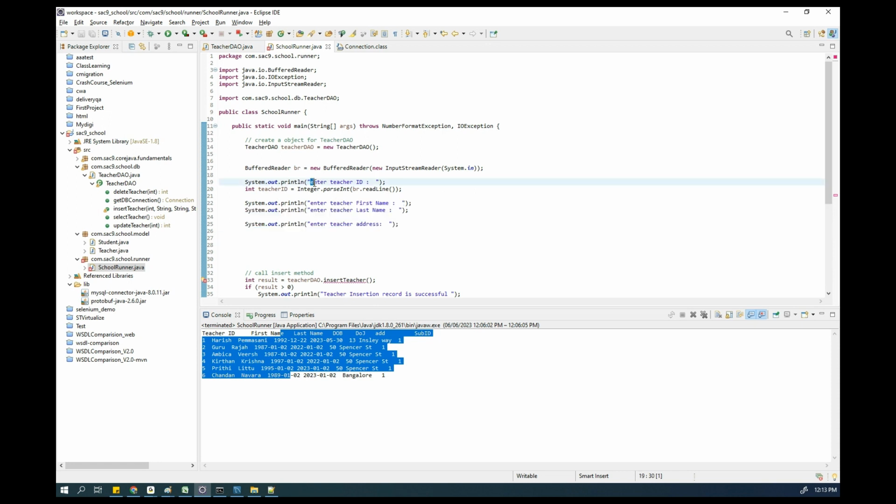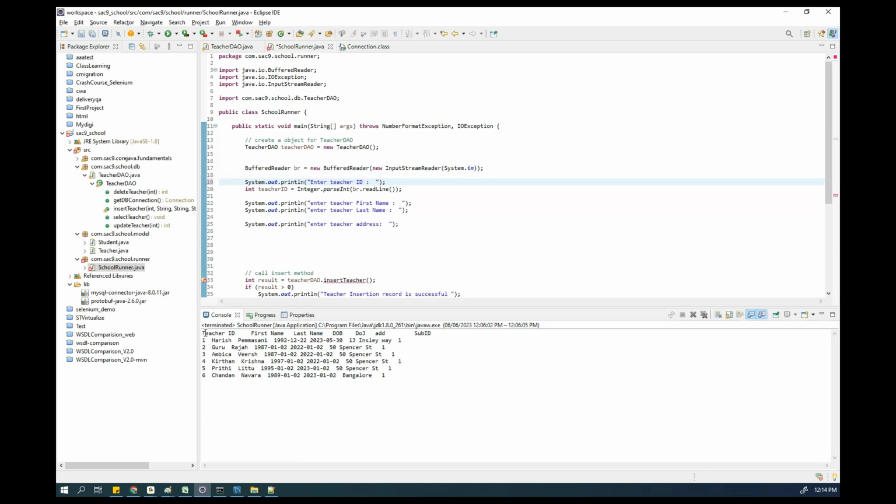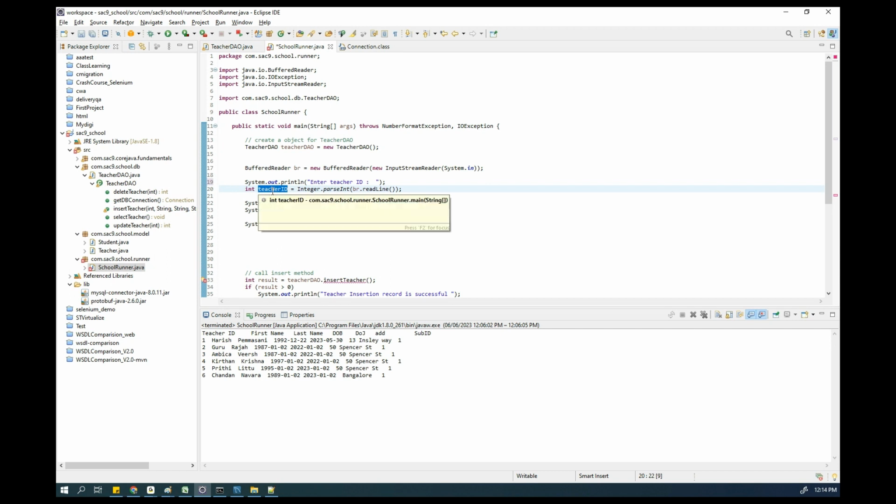So first we are asking enter teacher ID. What will it print? It will come and print when you execute this one. It will ask enter teacher ID. If you give 1, now you will read teacher ID into this variable, teacher ID equal to Integer.parseInt(br.readLine()). So whatever you enter in one line and press enter, it will go to this one.